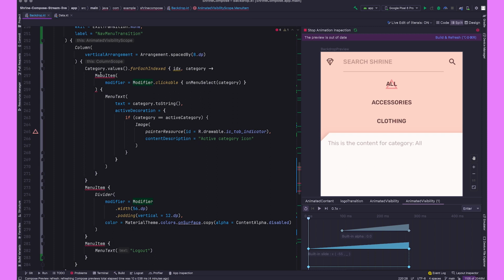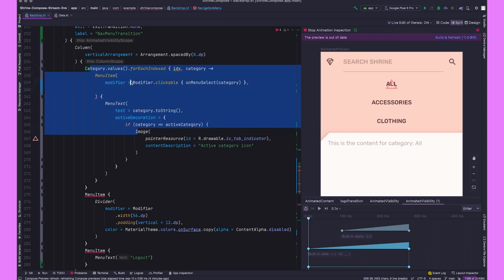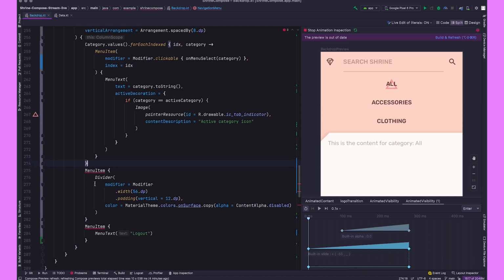And so for the first 4, which are all categories, let me add this experimental animation API annotation. For the first 4, they're all categories. And so I can pass the index based on the index that's already being used in this for loop category values. So I can say, oh, you know what? The index is just IDX. But then it's like, wait, what about the other 2?